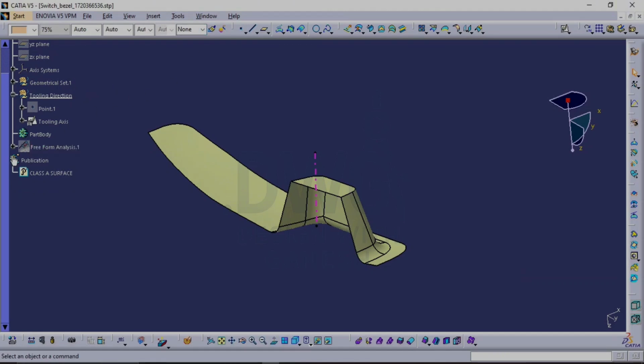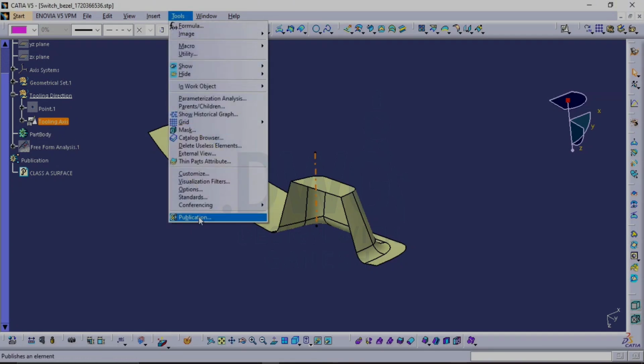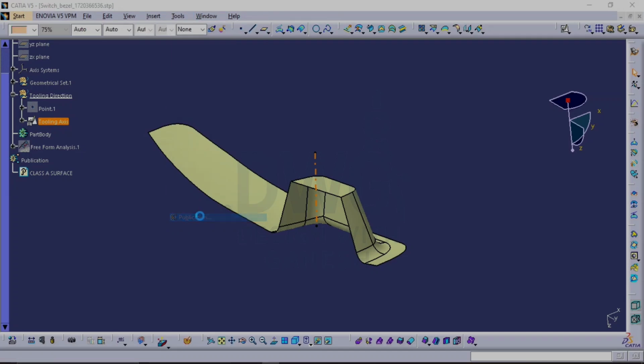What does the publication tool do? It will keep a separate tree structure for a publication tab. Whatever you have added in the publication appears separately. You can see that for class A, I can access the surface directly even without expanding the geometrical set. That is the use of the publication tool. Similarly, I'm choosing the tooling axis also in this publication tab, because while creating the class C surface, we are going to use that.